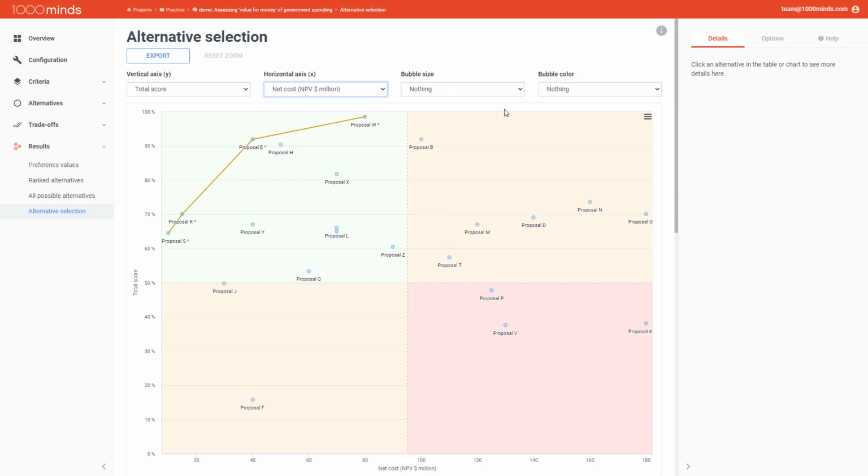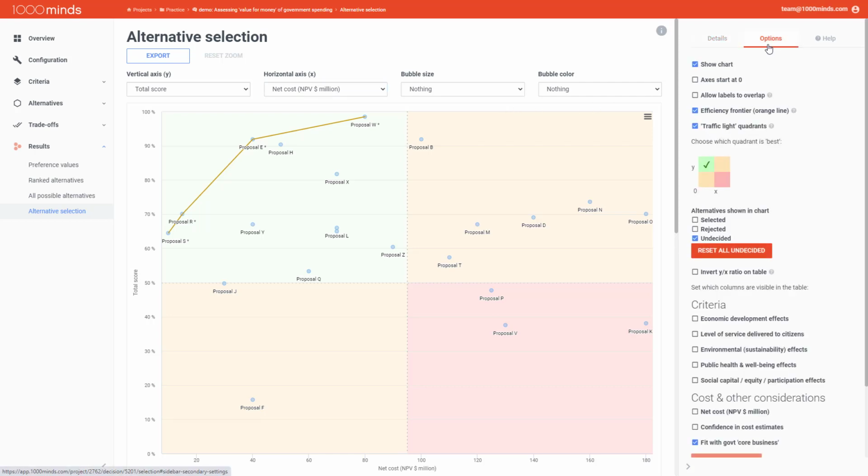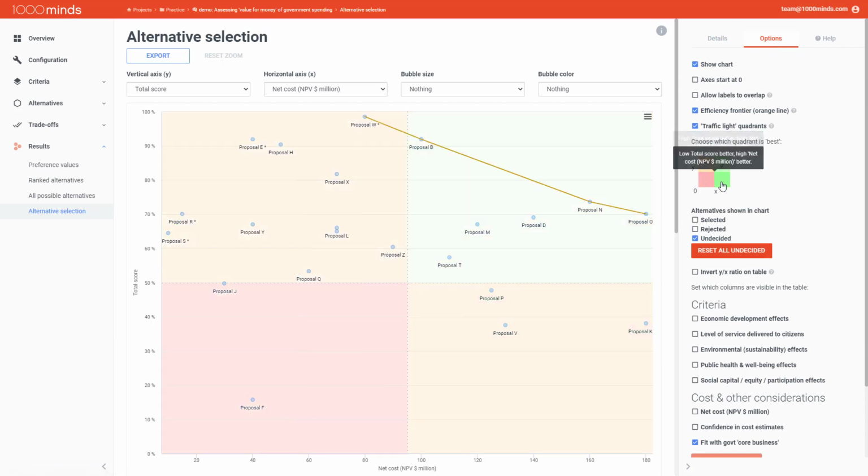If you think that the best alternatives wouldn't be those of a high y value and a low x value, then you can change this at any time by going to the options and selecting whichever quadrant you think has the best alternatives. And the colors will update accordingly, so the quadrants of your best alternatives will always be shown in green, and the least favorable alternatives would always be in the red.